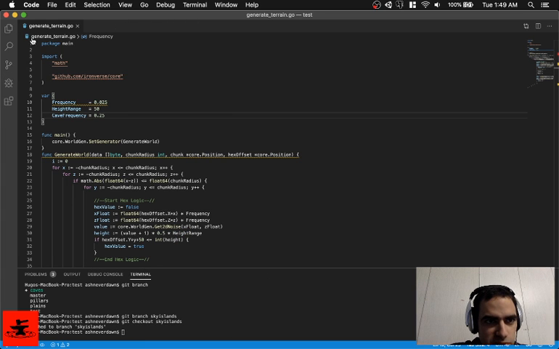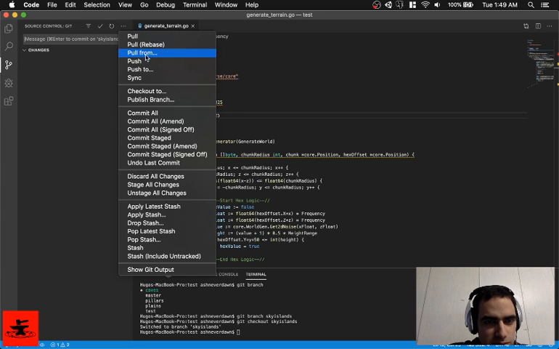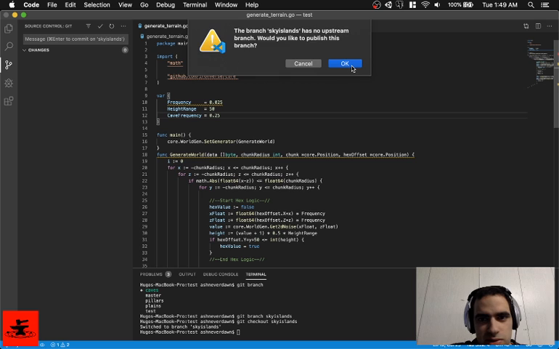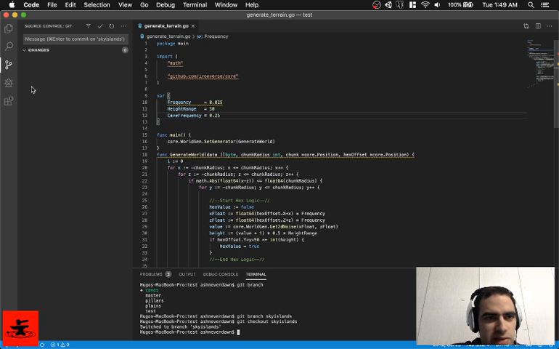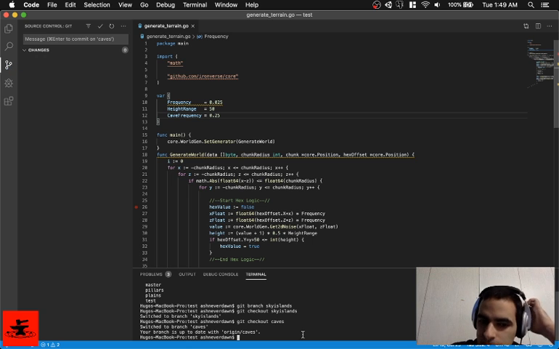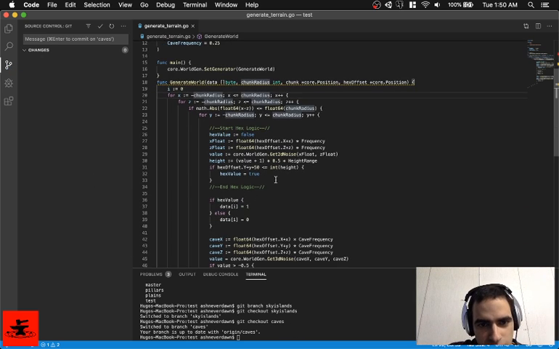Okay, I just want to push the changes so that sky islands will exist in the cloud. So if I want to use this later, I can just use the branch sky islands. So we're gonna make some more changes in our caves one, because this is definitely not caves, but it is pretty cool. Okay, so let's switch back. Check out caves.